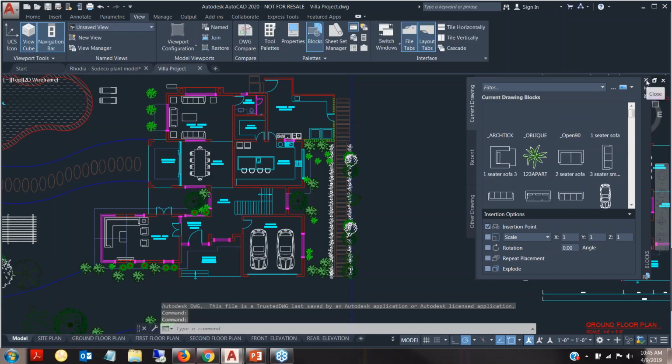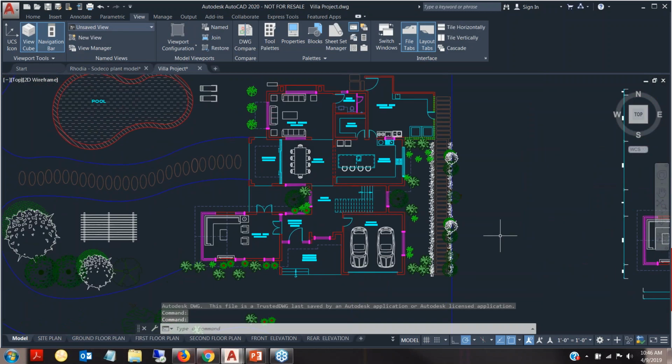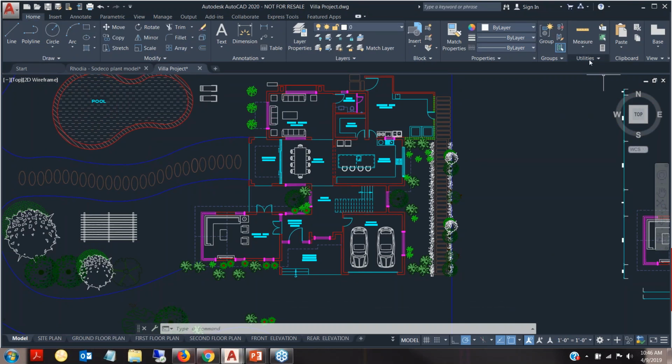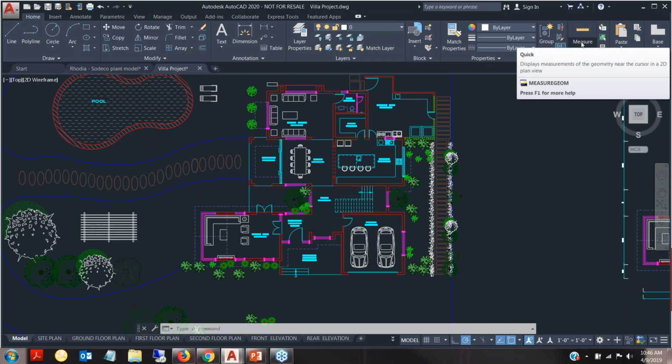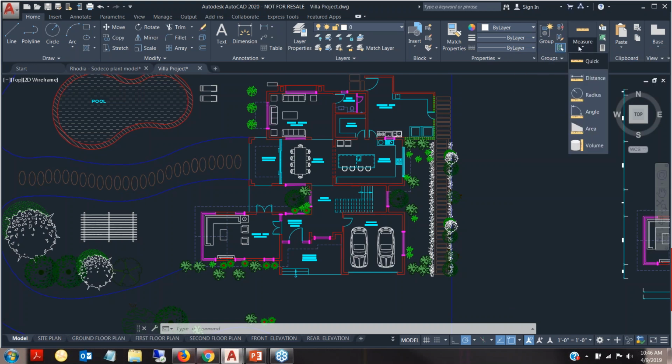And I'll go ahead and get rid of the new blocks palette just so we have some more screen space. And I'm going to go up to the Home tab. I'm going to go over to the Utilities panel. And obviously there's other places you can find these measuring tools. But if I find the Measure tool in the Utilities panel and do the pull down list, now at the very top of this list is the new Quick option.